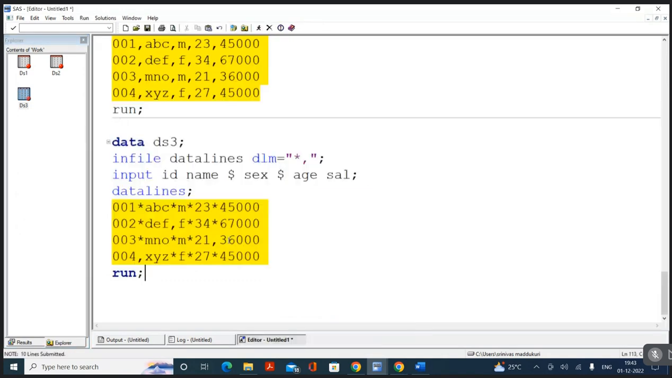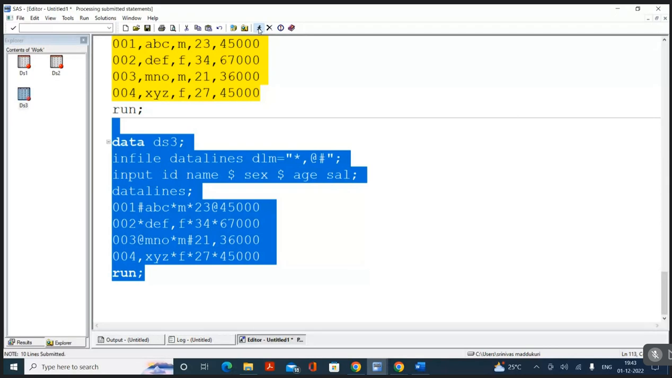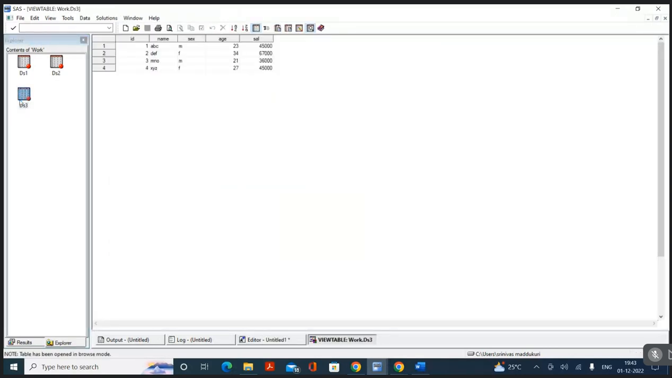Now, just imagine I have here, say for example, @ symbol, and here I'm having, say for example, hash symbol. Now, what should I do? DLM is equal to, you can add in any order, asterisk symbol, comma symbol, @ symbol, and hash symbol. You need to list out all the special characters in DLM is equal to. Now you'll get the data.